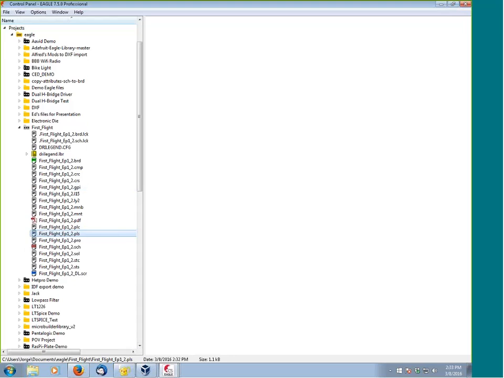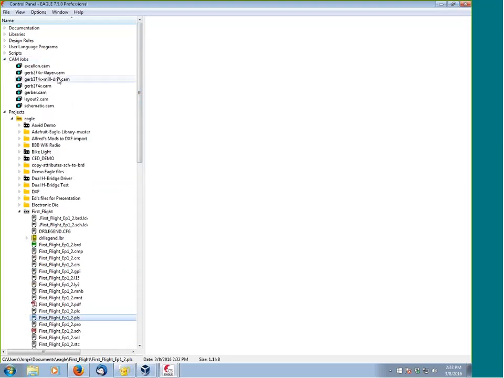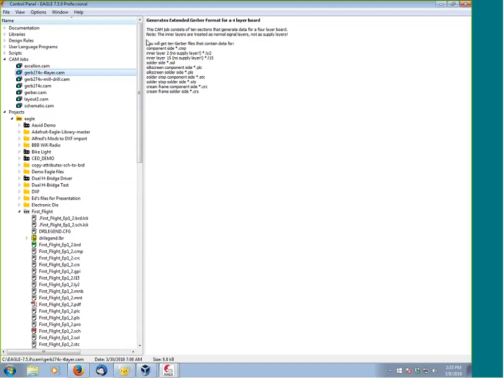Okay? And you may be wondering, well, what do each of these extensions mean? Easy way to find out, if you go to CAM Jobs and select Gerb274x4-layer, here's the full description. Component side, which is top. Inner layer 2, inner layer 15, solder side, .sol, associated component side, PLC, PLS, SDC. So you can figure out the full description of what any of these CAM jobs generate just by looking here. So that helps you sift through what these extensions are.